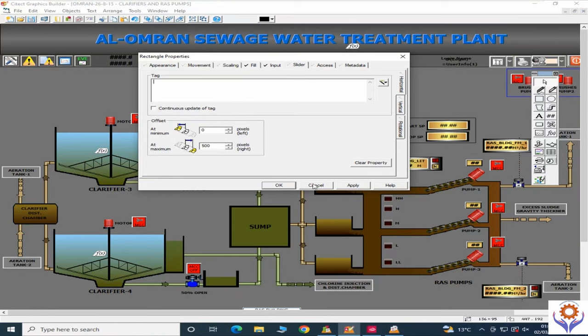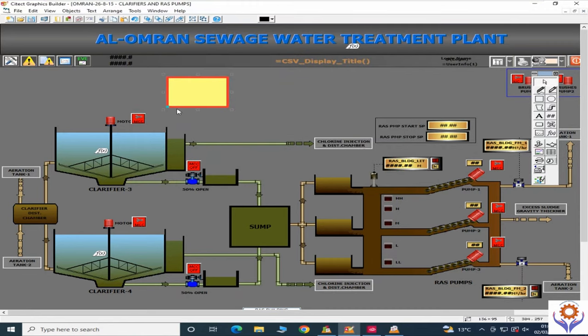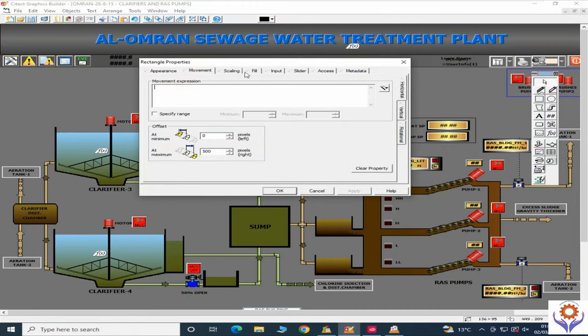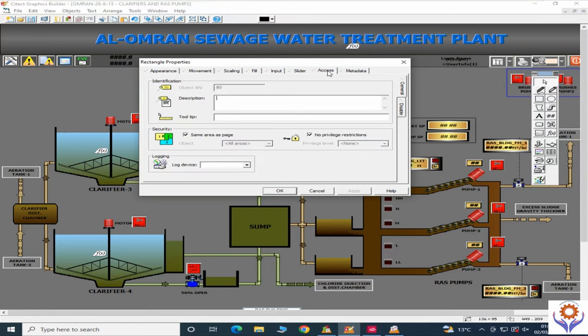And this is for slider. Slider you know already. This is for variable 02. You can use this same movement and slider; it can be used for analog and also for scaling. In our case I use it for a rectangle, so you can use it just for showing color changing or anything like this. And this is for access.